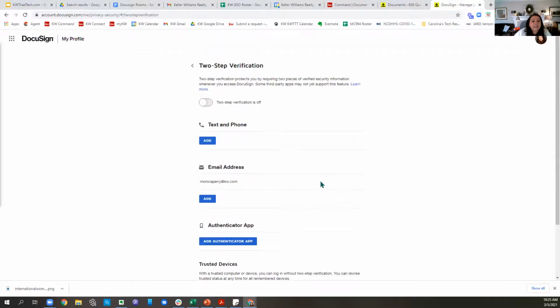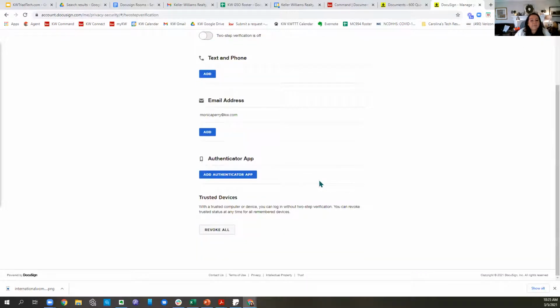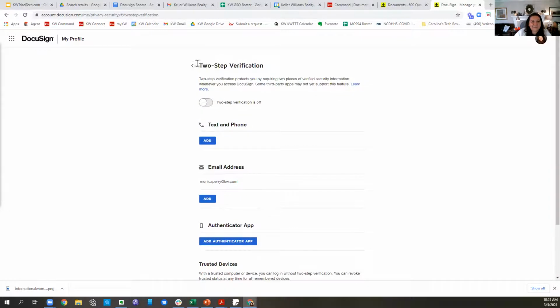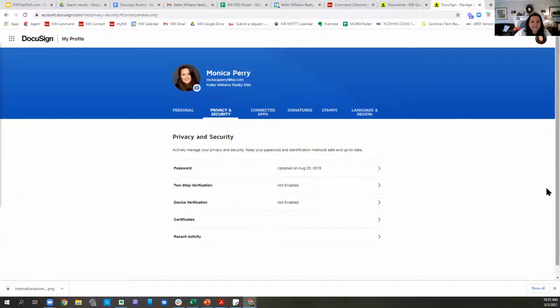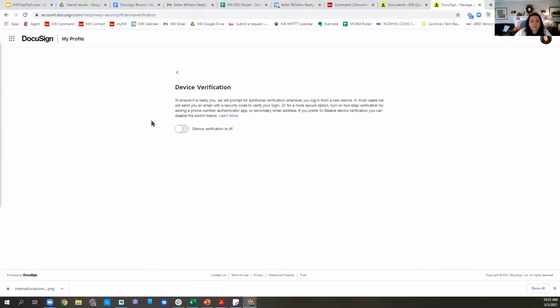I mean, I get it. It's there for a reason. It's there to protect us. And it's just, to me, a time waster. And so then you also have a device verification. So you have 2-step verification and device verification. You're also going to probably want to turn that one off, because what it's doing is it knows Lisa's logging in from her computer, then you log in from your computer.